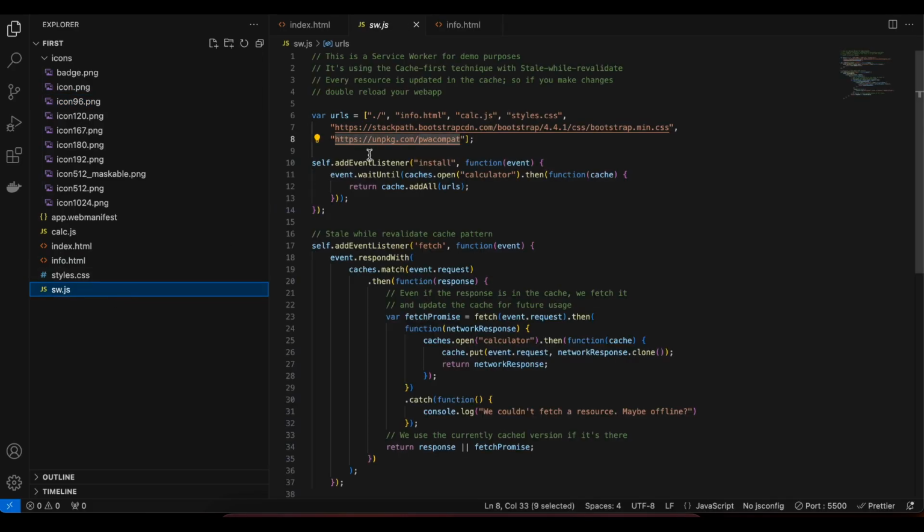And if you see my service worker, if you don't know, it is used to cache files, and it runs on its own thread, like a background thread. And here we are caching all the files. So I want to cache info.html, the root folder, calc.js, styles.css, bootstrap, and this unpackaged PWA compat. It is used because we want to provide PWA support for some older browsers as well.